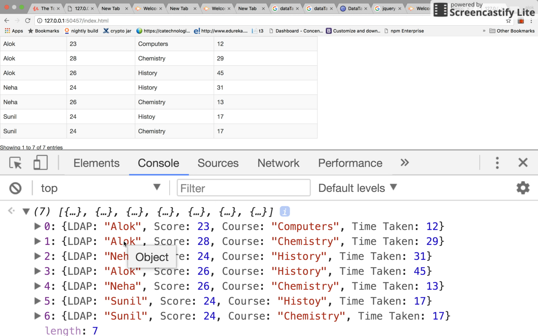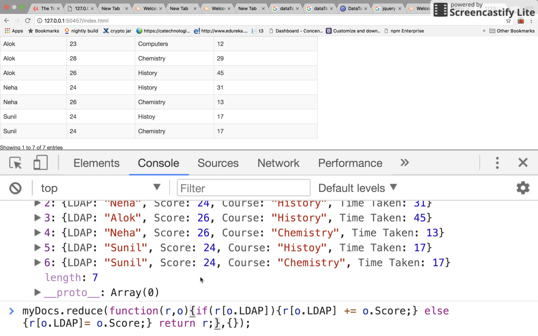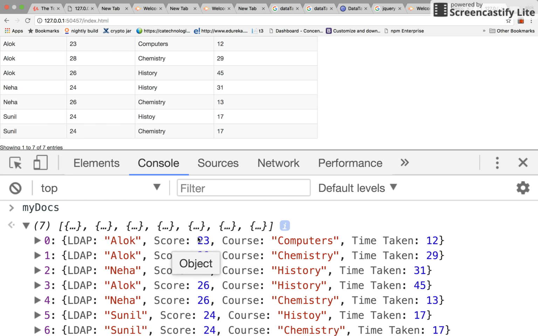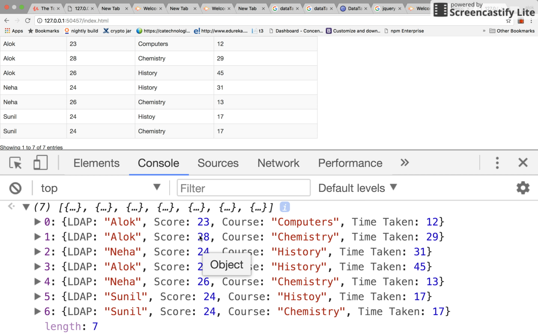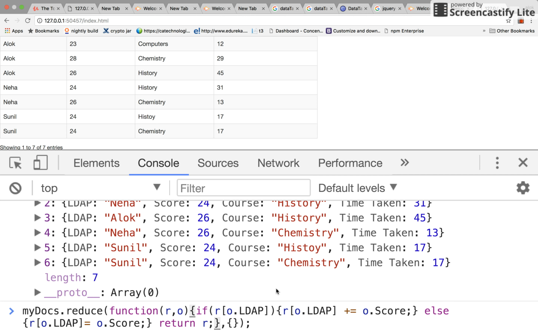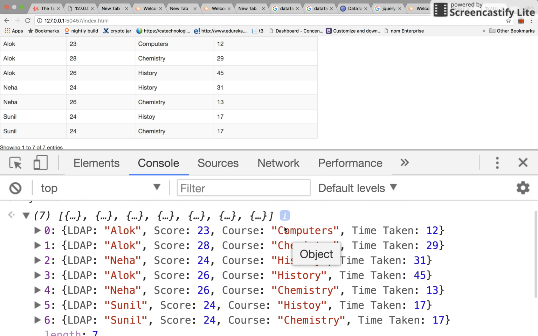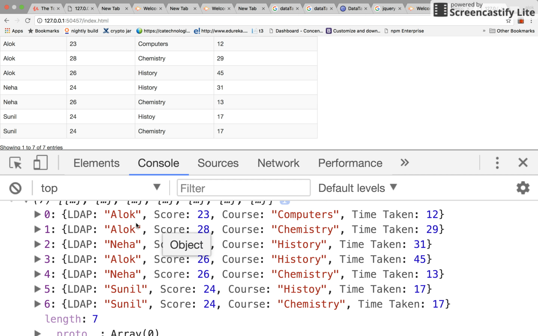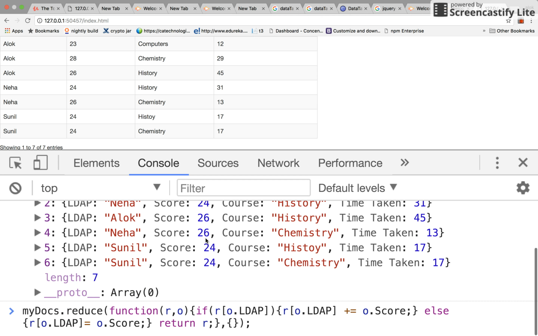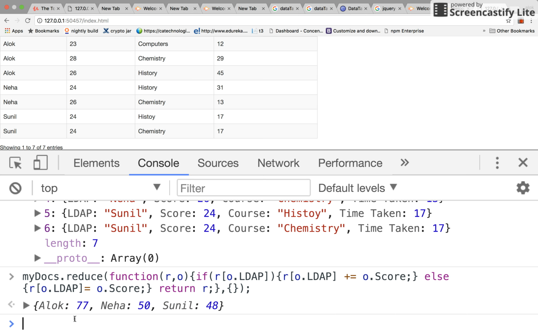Next time again it will come. It will check, is this object defined? It's already defined as 23. And now 23 plus O dot score, which is 28. So 23 plus 28. Every time it will do a summation for those particular object keys. The simple logic is, if it finds the key, it will add the value to the previous value. If it doesn't find the key, it will store the key and value as a first value. And here's the response: Alok 77, Neha 50, Sunil 48.